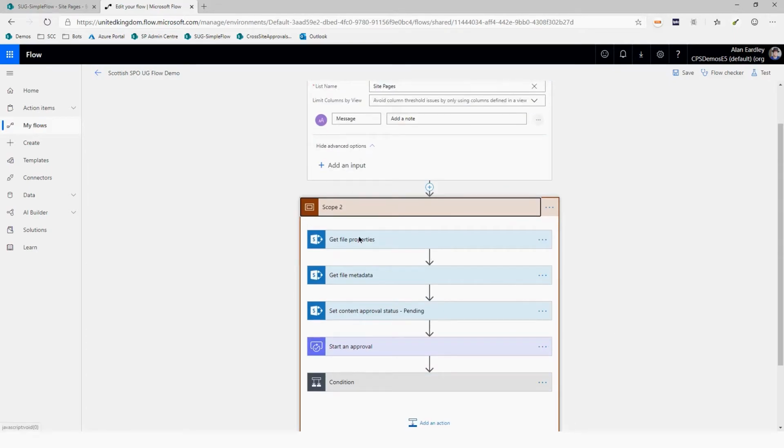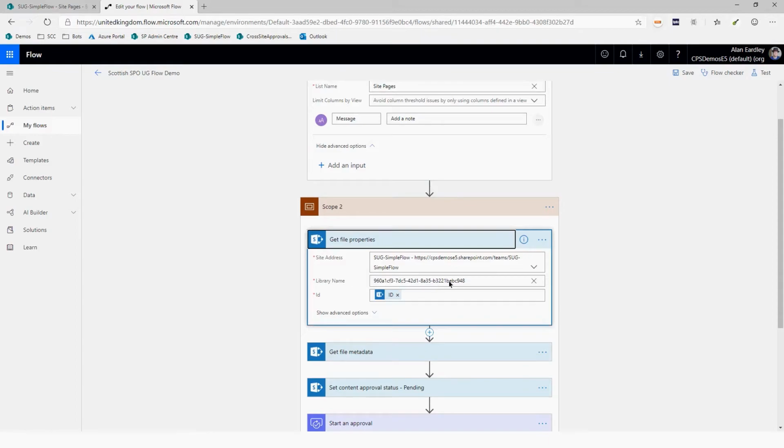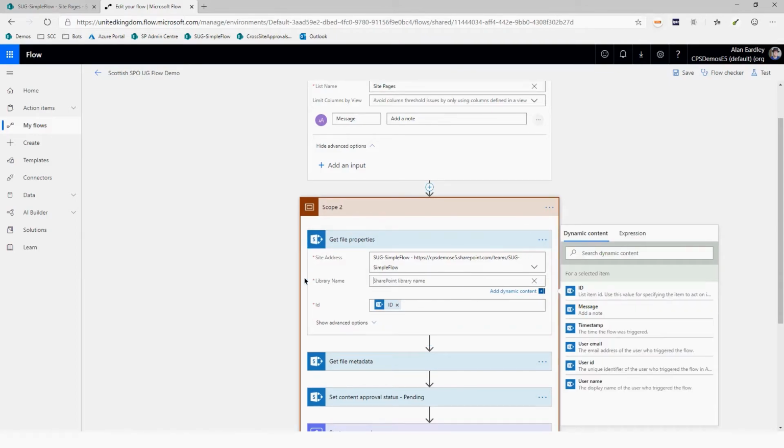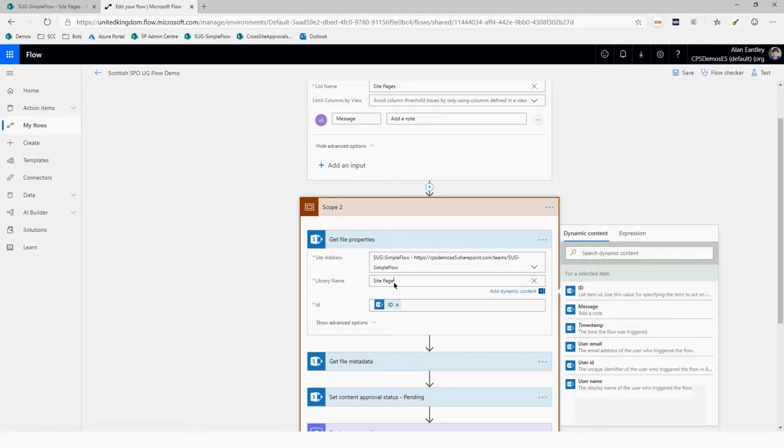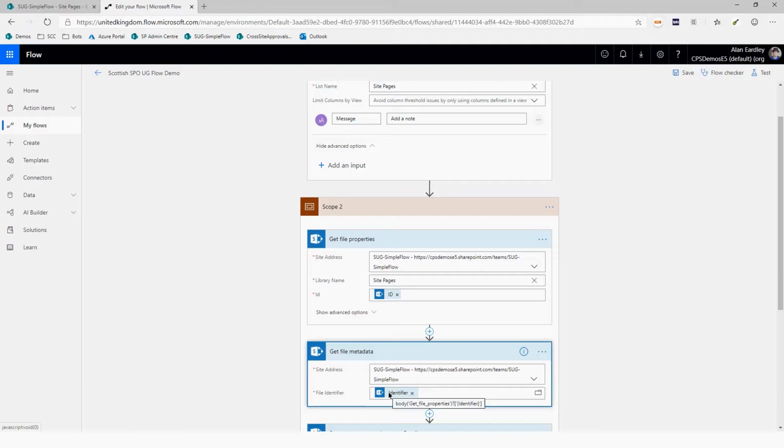Given the file, obviously the page, the SPX page, is a file. You'll be able to get the file properties. Again, it's got the library name there, and I'm just going to change that to Site Pages to make sure we know which one's which. You've got the ID that's come from the trigger, so because it's triggered on that item, we've picked up the ID there, and then we can pass that on and get the file metadata.